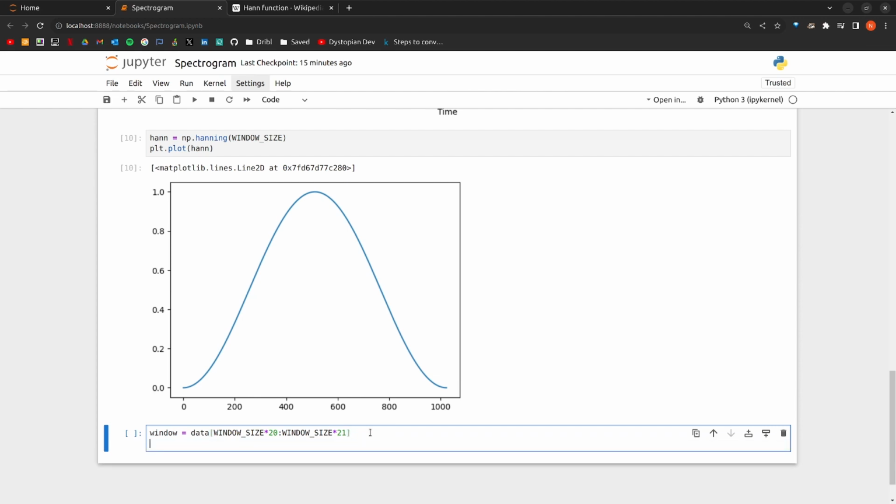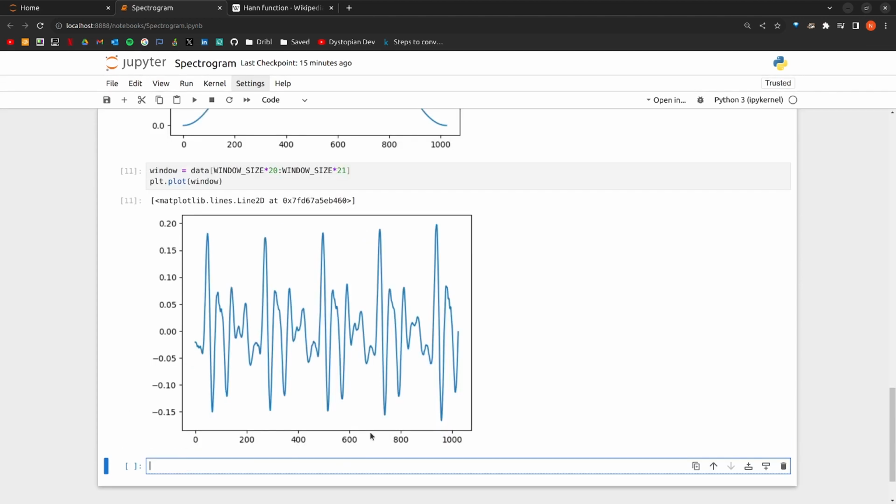I'm going to plot that. So this is just a small section of our audio wave, one window's worth. And you can see the sort of repetitive pattern. This is only about 1/20th of a second, roughly, because it's 1024 samples long, and we have a sample rate of 22,050 samples per second. So this is about 1/20th of a second, roughly speaking.